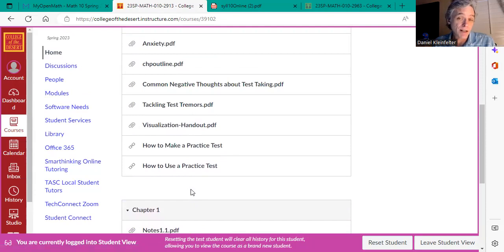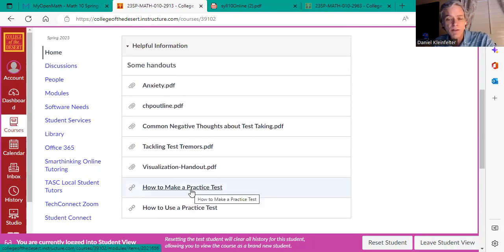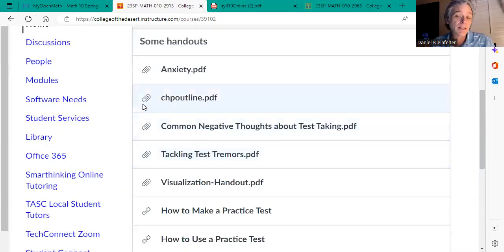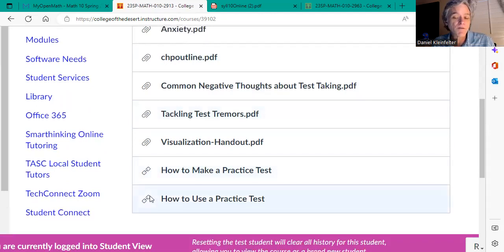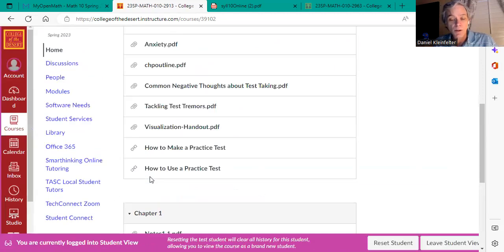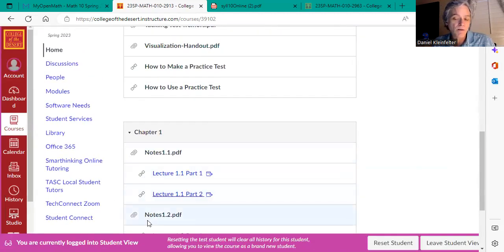I had forgotten to mention that in general, when you're looking in Canvas, when you see to the left of some text something that looks like a paperclip, it means that the linked item is a document. So here the chapter outline is a document. Tackling test tremors is a document. Things that look like bits of chain are links to an external item. In this case, how to make and how to use a practice test, for example, are links to videos that you can take a look at. So here under chapter 1, you'll see that the two notes items are PDFs, linked documents, whereas the two chain link items are going to be external links.